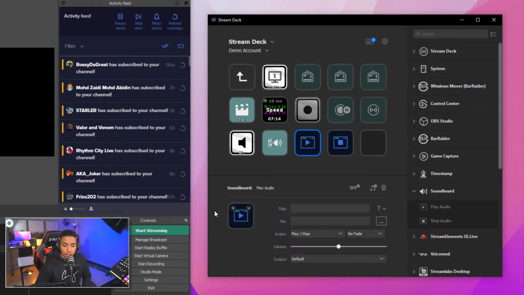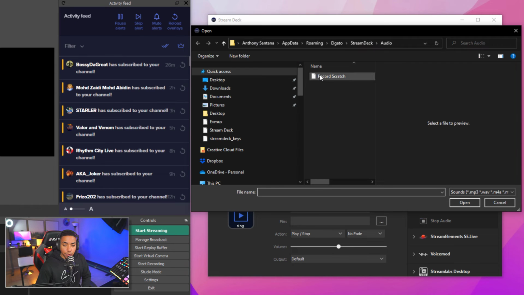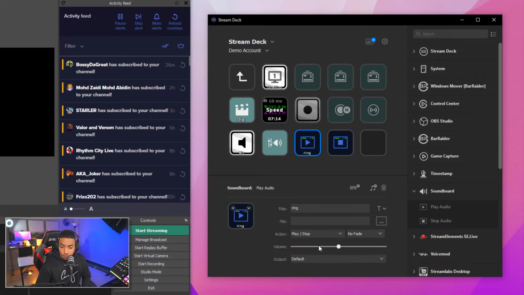So once you're here, it's going to give you the option to add a title. You can add the sound effect that this is. I'm just going to do ring. And then it's going to tell you to find the file that you want to utilize. So I'm just going to click that button there. You're going to see I have a sound here, record scratch. I'm going to press OK. And then now you can say play and stop.